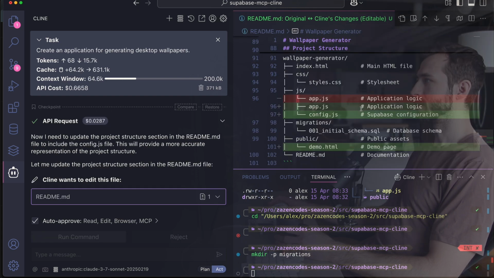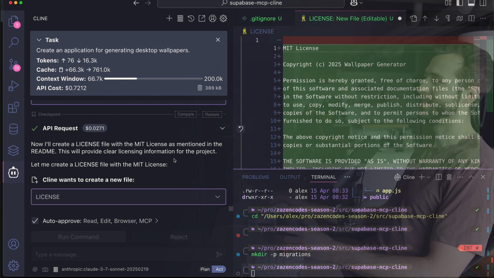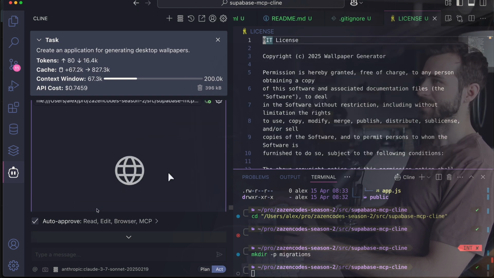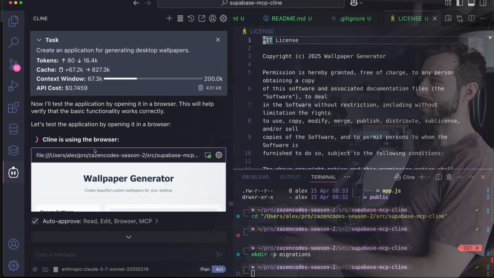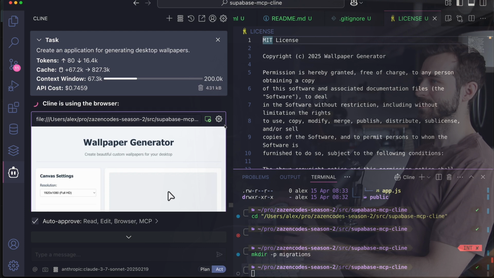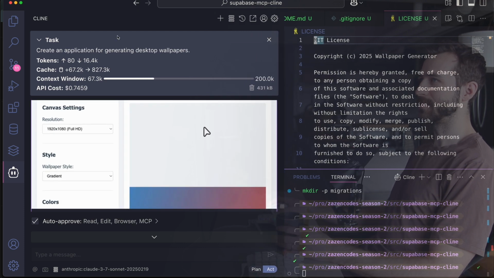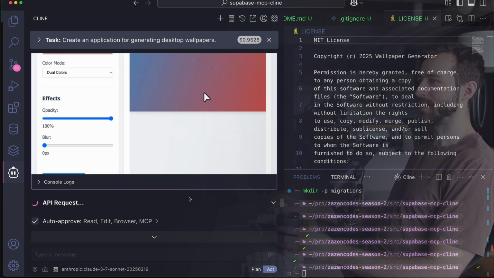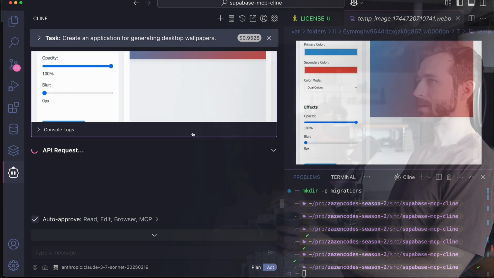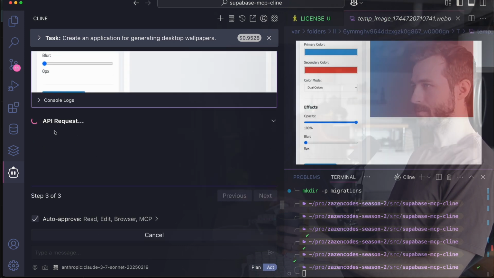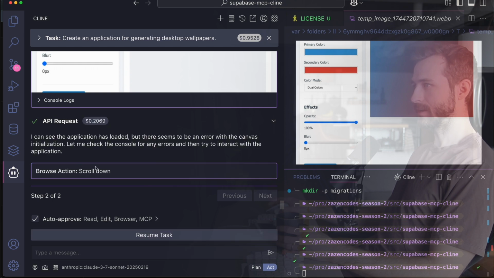Man, Cline really is comprehensive with their readmes and a license. And this is a part of Cline that blows my mind. It has this browser feature. Check this out. So it's gone ahead and opened the application in a browser now. But this is what it's created for us right now. Maybe I'm missing some required permissions. Okay, so I'm going to cancel it at this step.